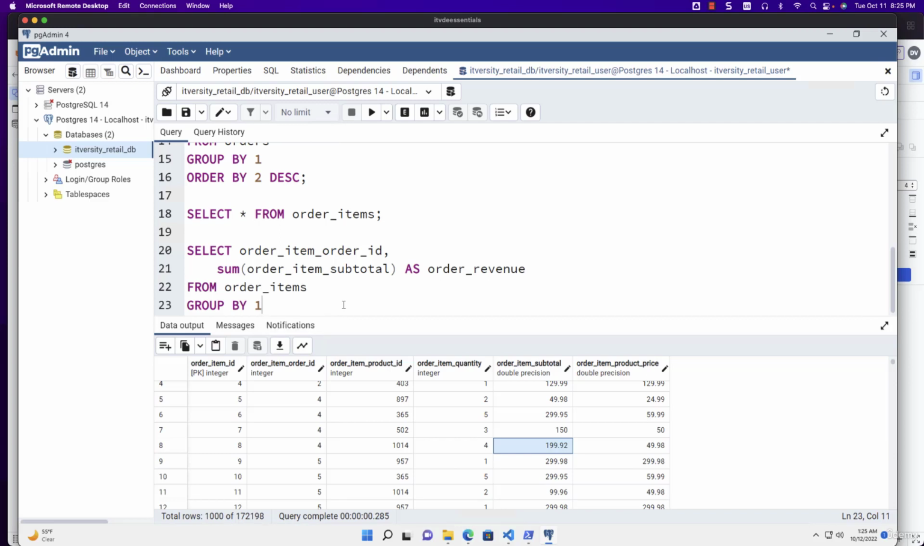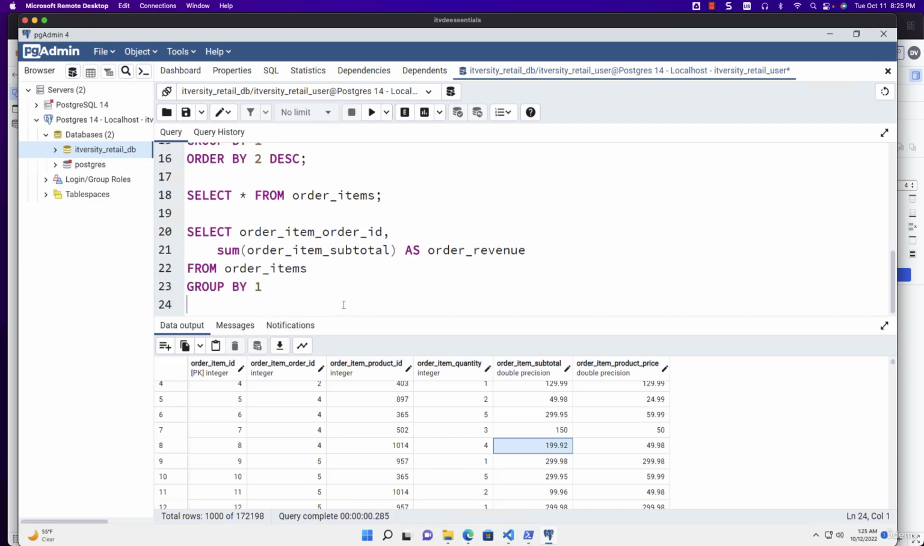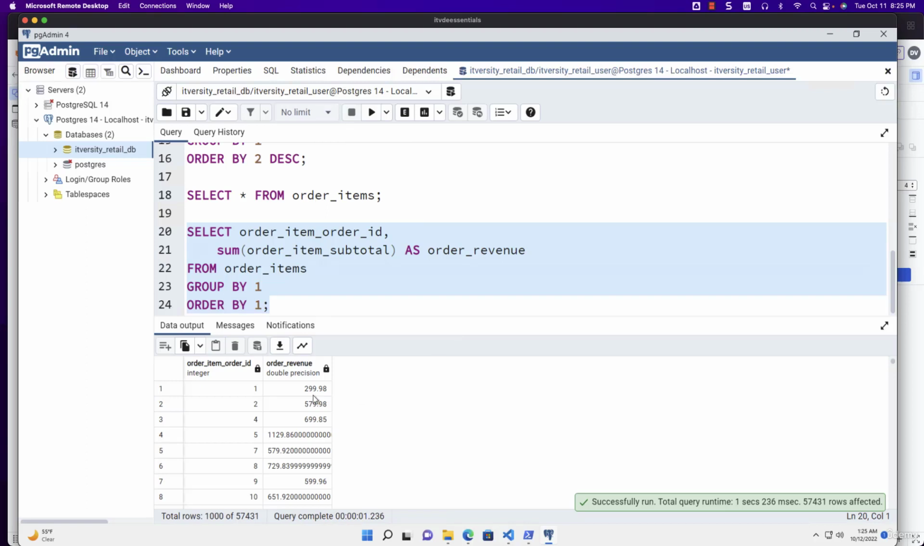Let's also sort the data by order_item_order_id in this case. Also, we'd like to sort the data in ascending order. For that, we can just say order by 1. Now we should be able to run this query. We'll be getting the revenue for each order ID. You can see the output here. When it comes to order_item_order_id 2, the revenue is nothing but 579.98. When it comes to order_item_order_id 4, the revenue is nothing but 699.85.